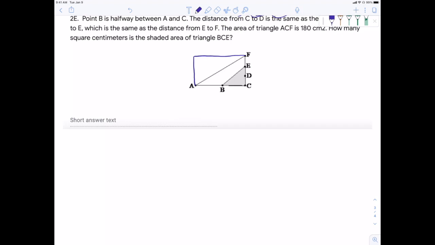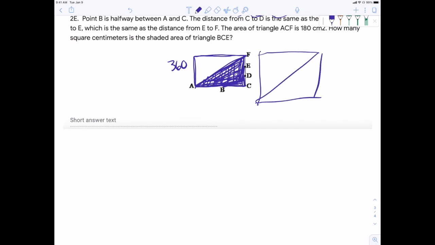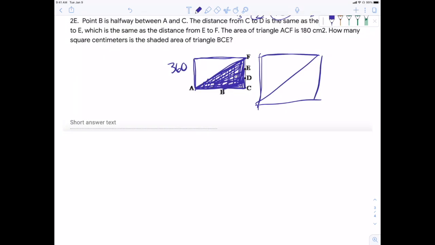All right, so we know that ACF, this whole triangle here is 180. Well, if that whole triangle is 180, then this whole rectangle here is 360, right? Because you can see that this is half. You can always take a right triangle and make a rectangle out of it, and the rectangle is always twice as big as the triangle, because this triangle and this triangle are the same size.